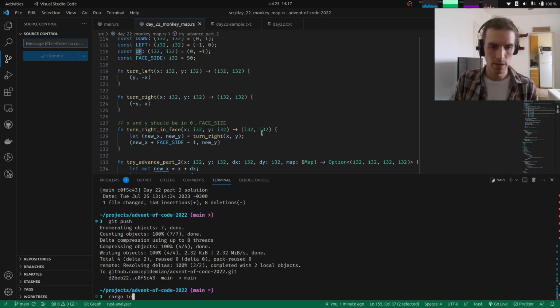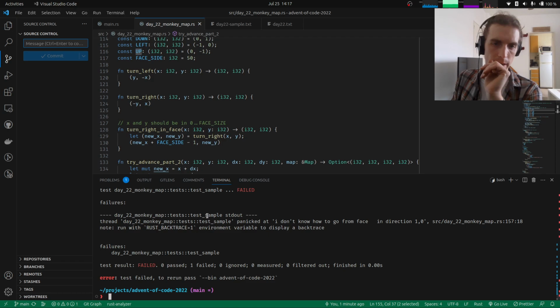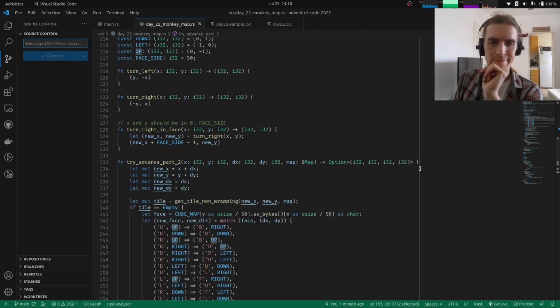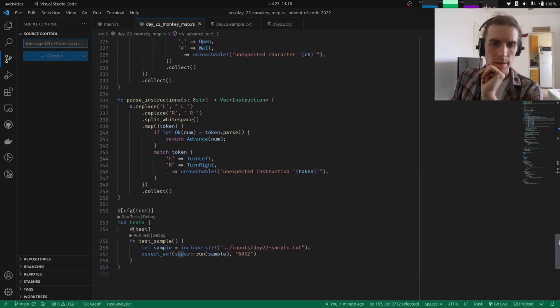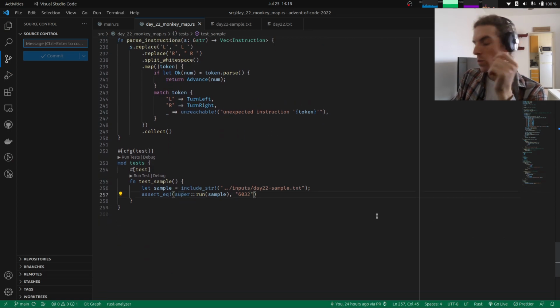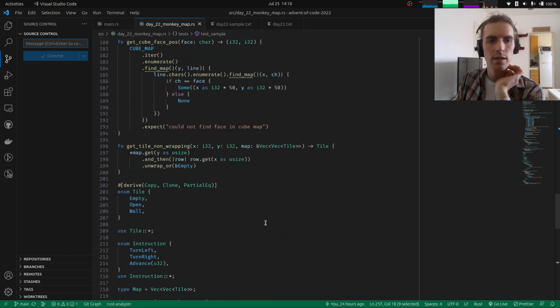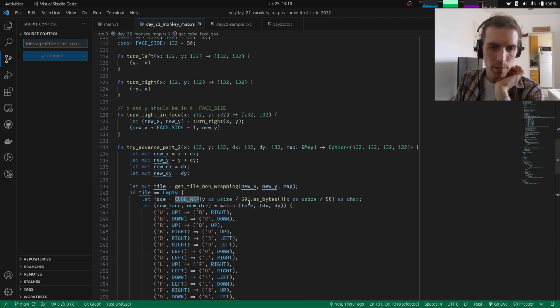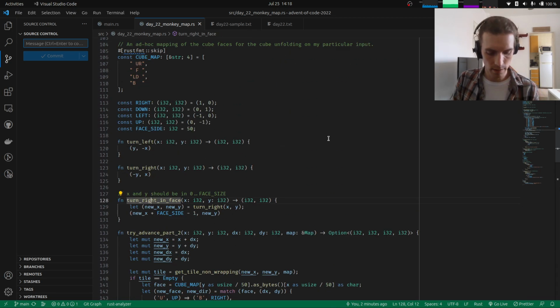So if I do cargo test, yes, it fails, because yeah, it's complaining. But the problem is that the test won't work for the sample case. The cube.